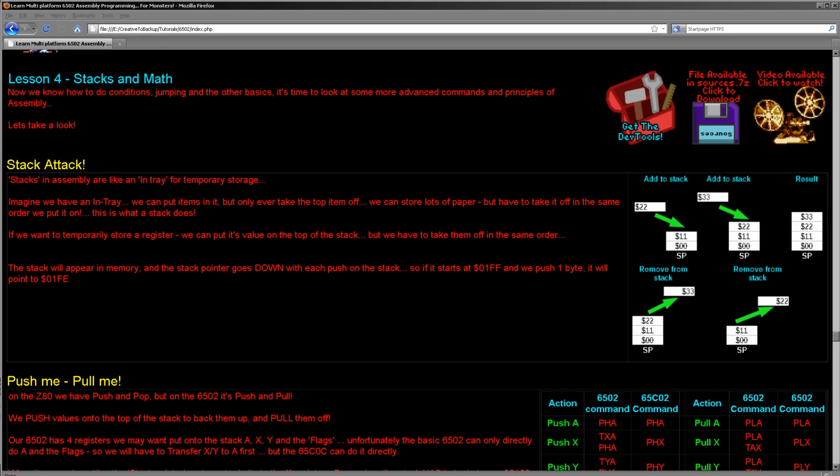So, what is the stack? Well, the firmware has a stack pointer. This is at memory address hexadecimal 01FF, and it goes downwards. So every time we put something on the stack, the pointer goes down. But we don't really need to worry about that at this stage. What we do need to worry about is how the actual stack works.